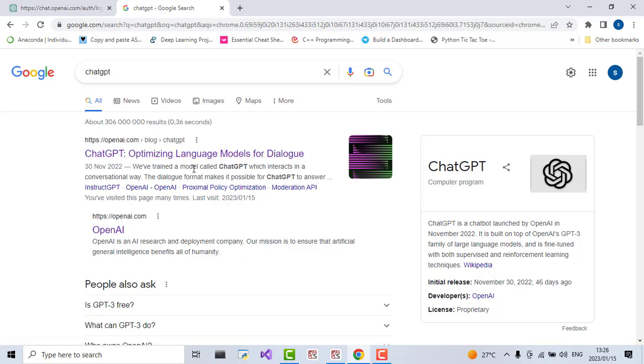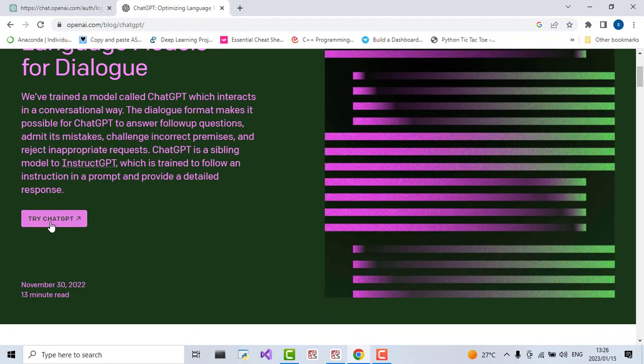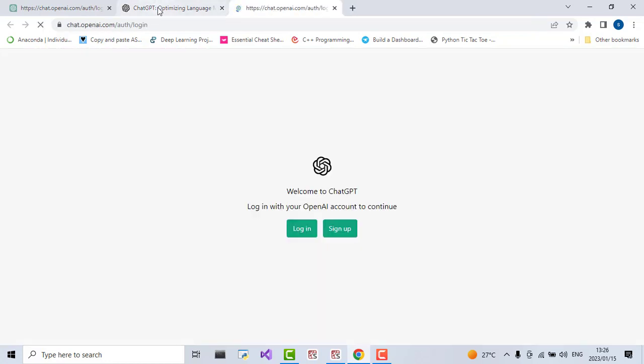OpenAI is the name of the company who has created or developed this chatbot called ChatGPT. Now click on this first link and you will be directed to the home page of OpenAI for ChatGPT. If you scroll a bit down on this page, you will see a button which says try ChatGPT. Go ahead and click on this button and you may close the other tab.